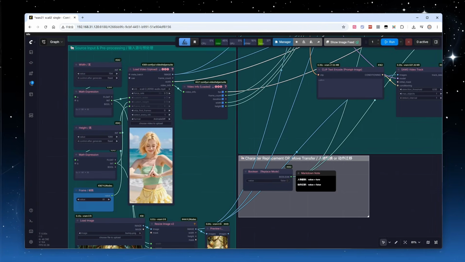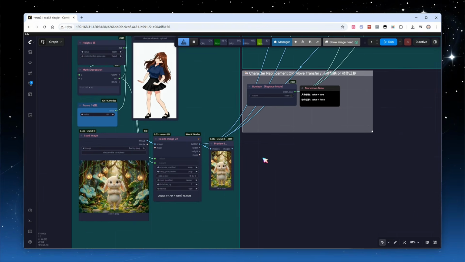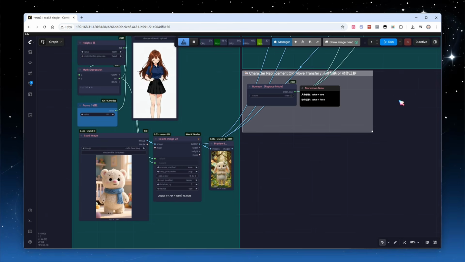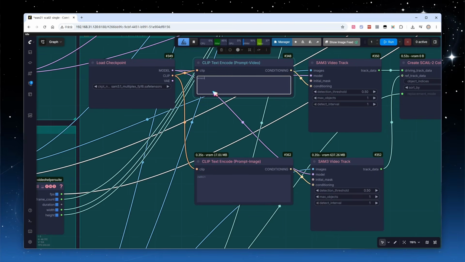Now try a pair with an even bigger gap. The driving video is a cute long-legged anime character dancing, and the reference image is a chubby, short-legged little white bear. Now go swap rabbit for bear in both prompts, but there's one thing that's a bit different here. The scarf on the bear in the reference image is fairly large.